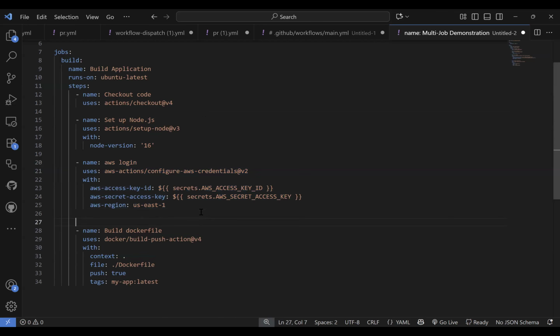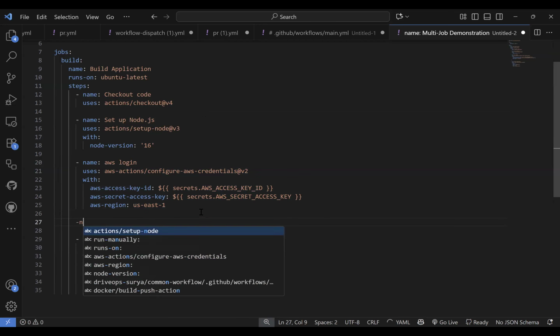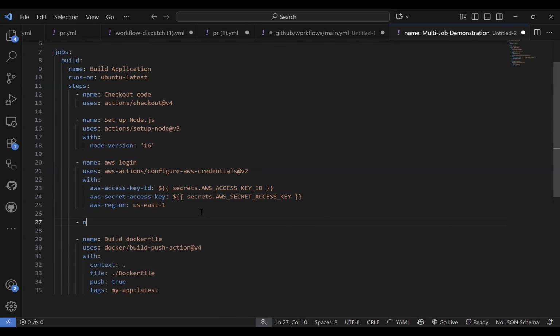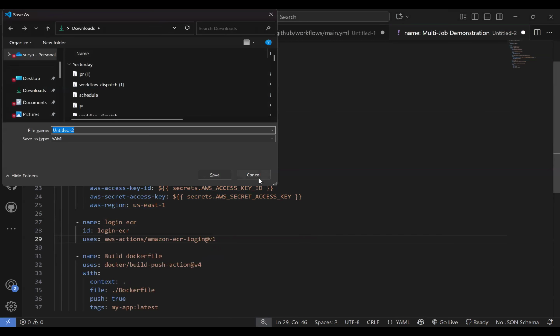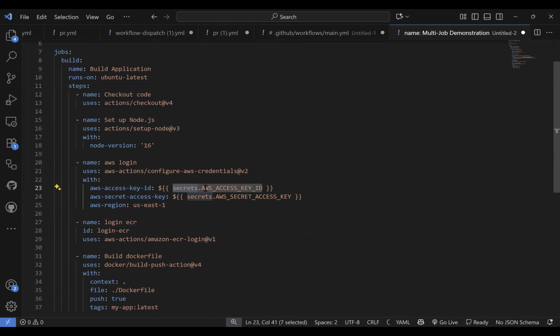So once you log in, there is also one more step to log in to ECR. And you mentioned the secrets, AWS access key ID. These values, where can we store them? See here, the secrets section. Secrets.